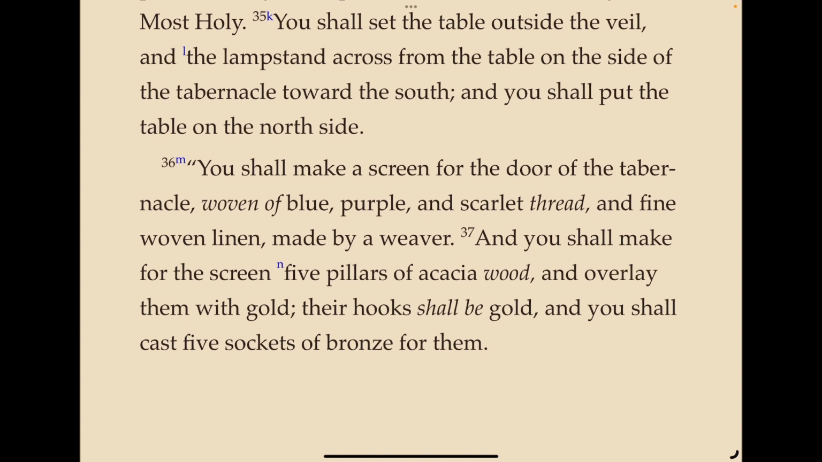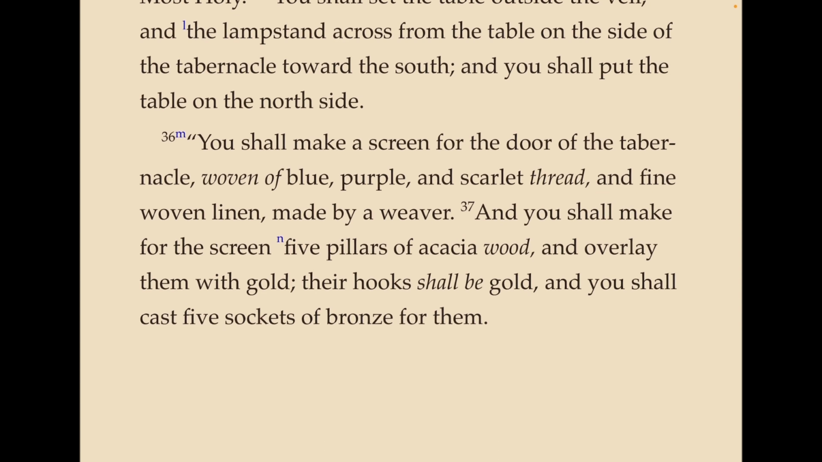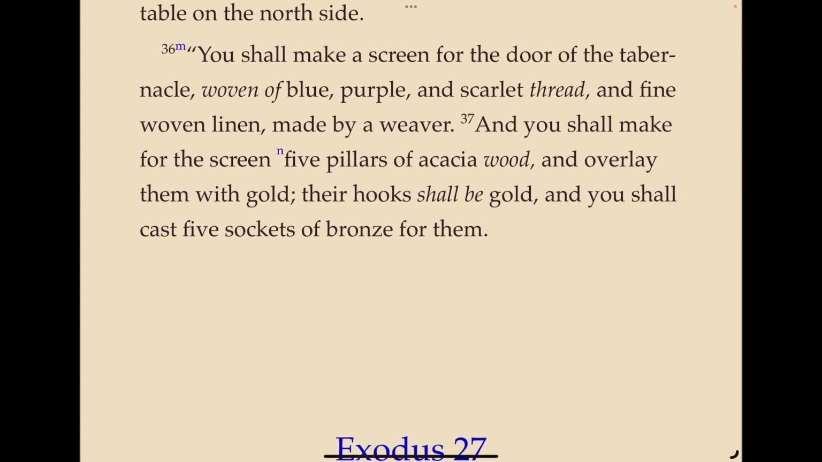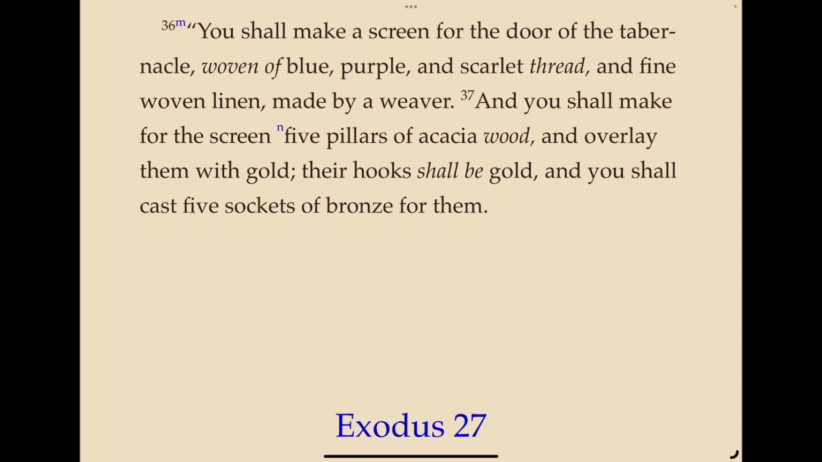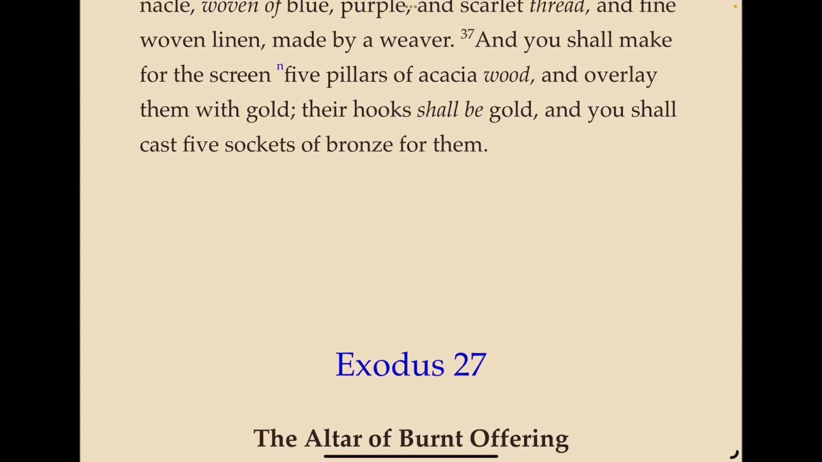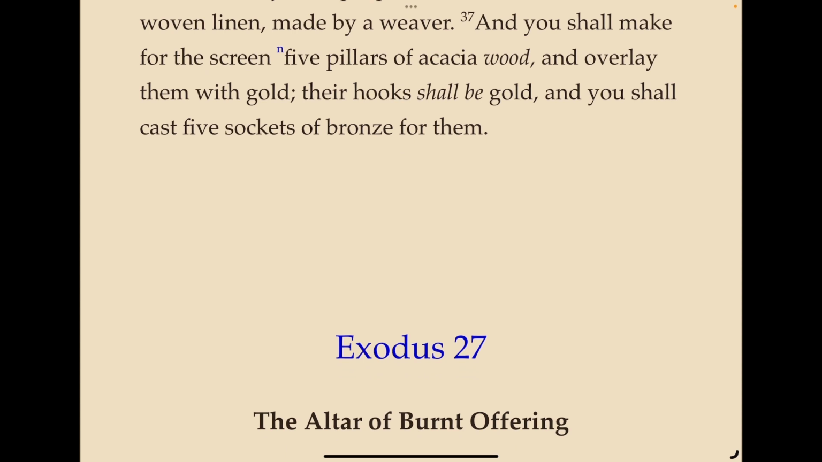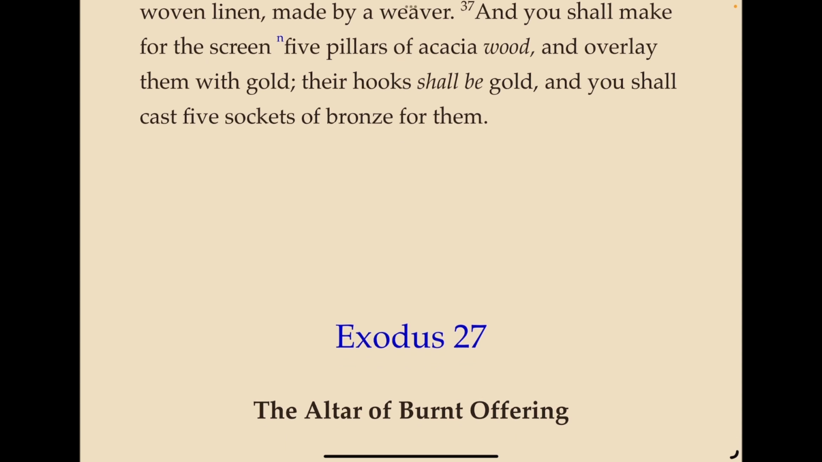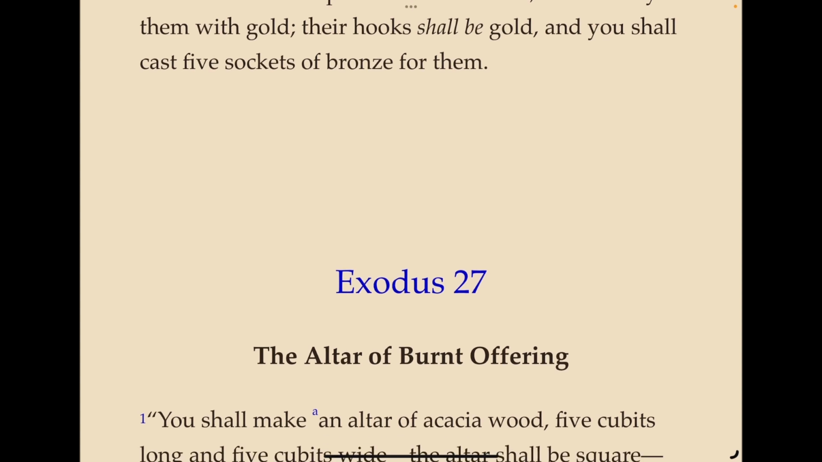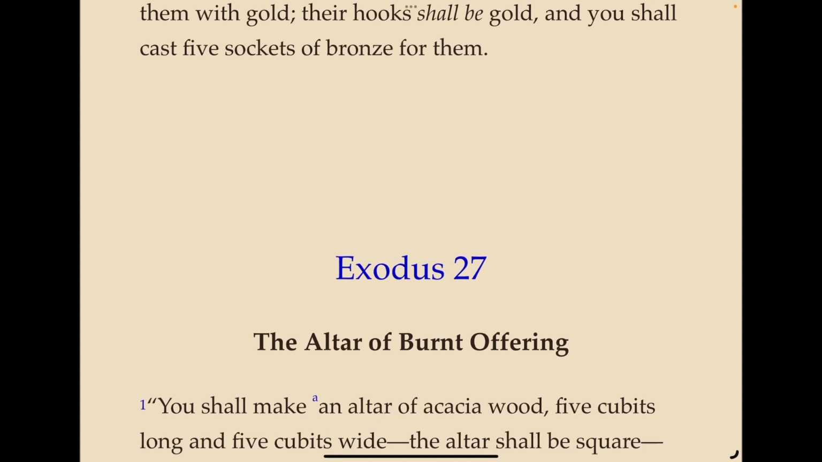You shall set the table outside the veil, and the lampstand across from the table on the side of the tabernacle toward the south, and you shall put the table on the north side. You shall make a screen for the door of the tabernacle, woven of blue, purple, and scarlet thread, and fine woven linen made by a weaver. And you shall make for the screen 5 pillars of acacia wood, and overlay them with gold. Their hooks shall be gold, and you shall cast 5 sockets of bronze for them.